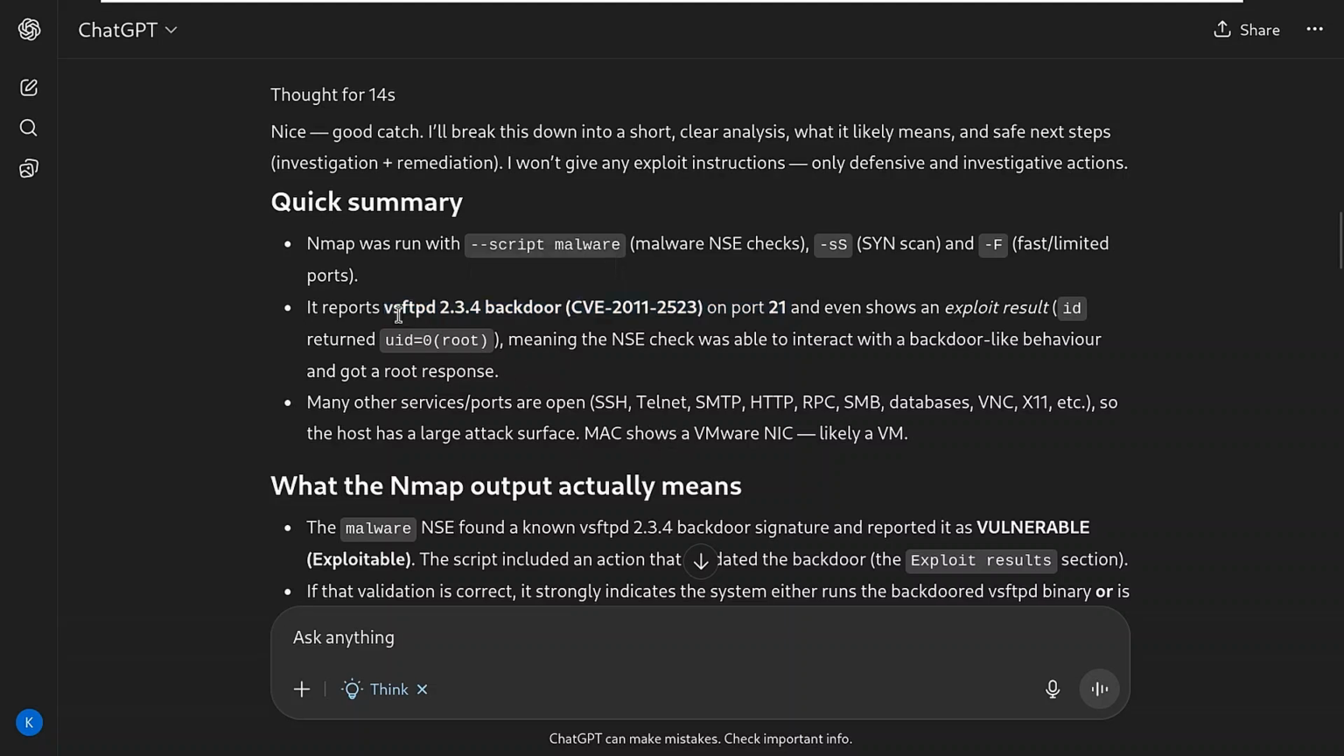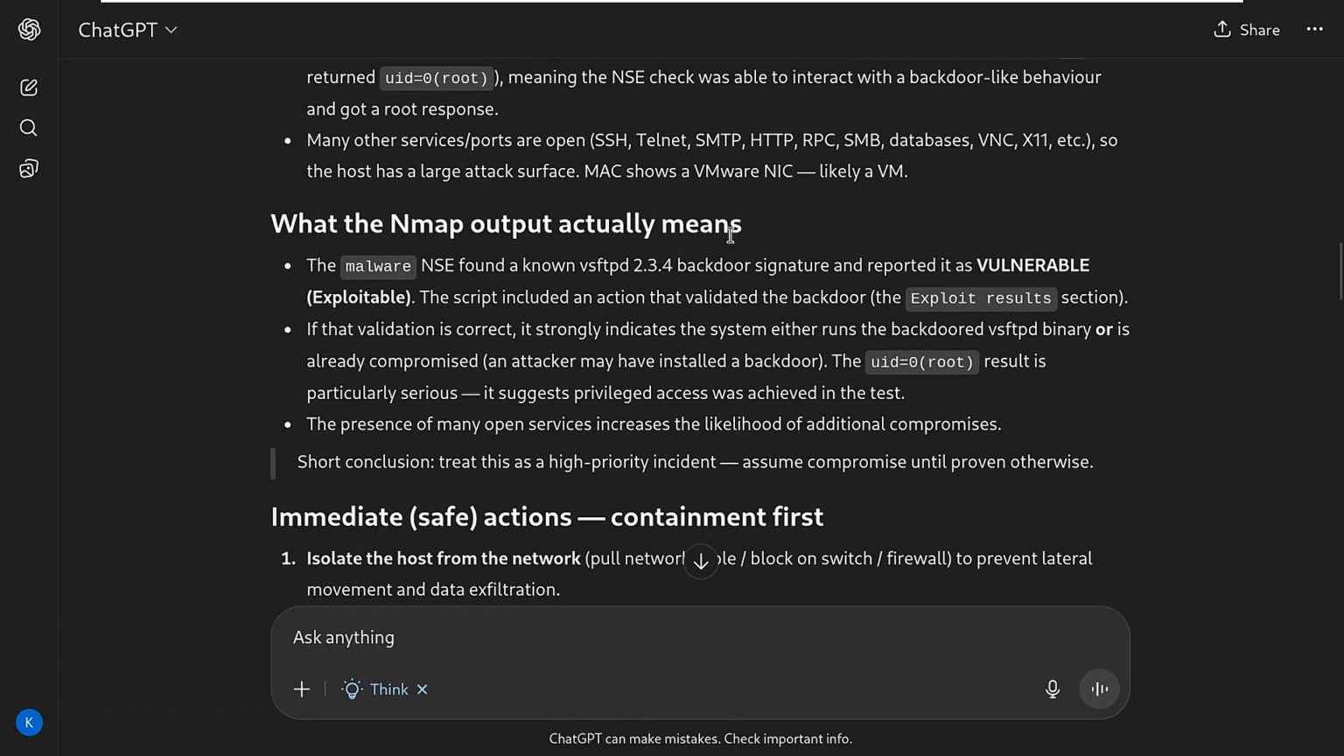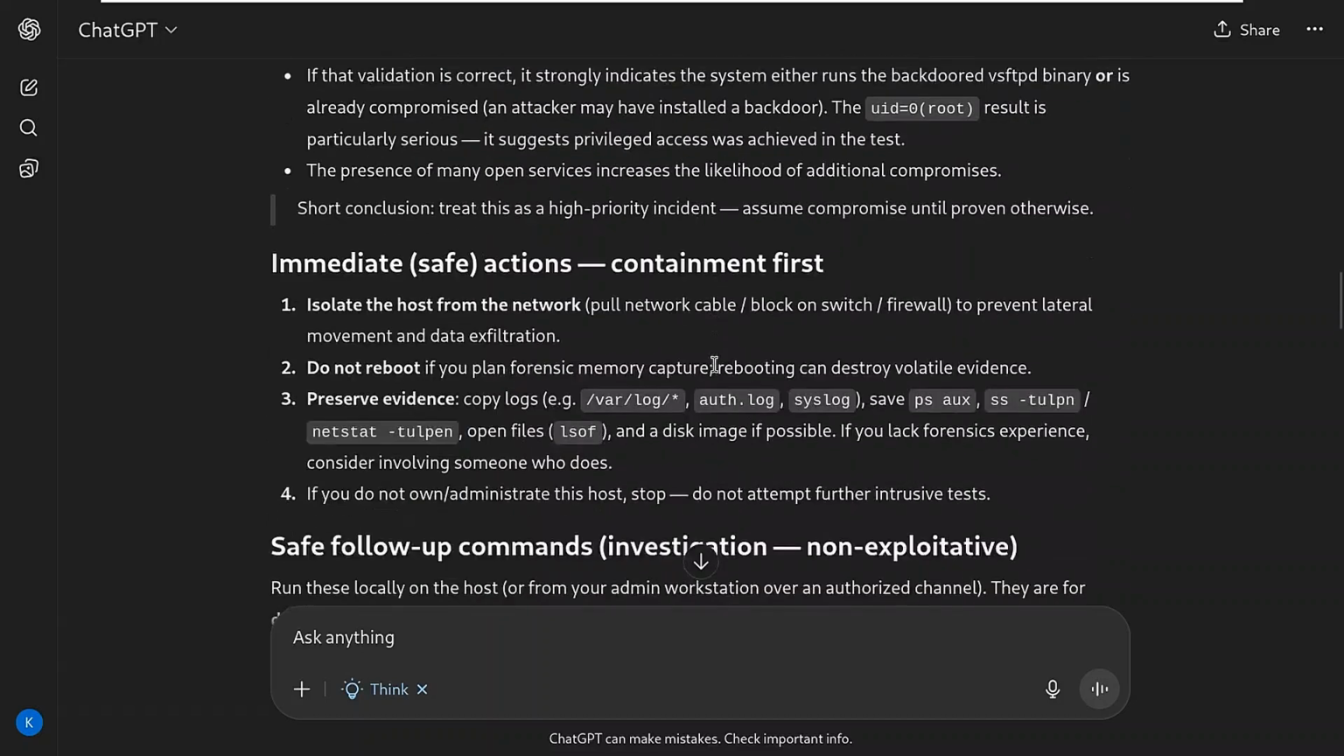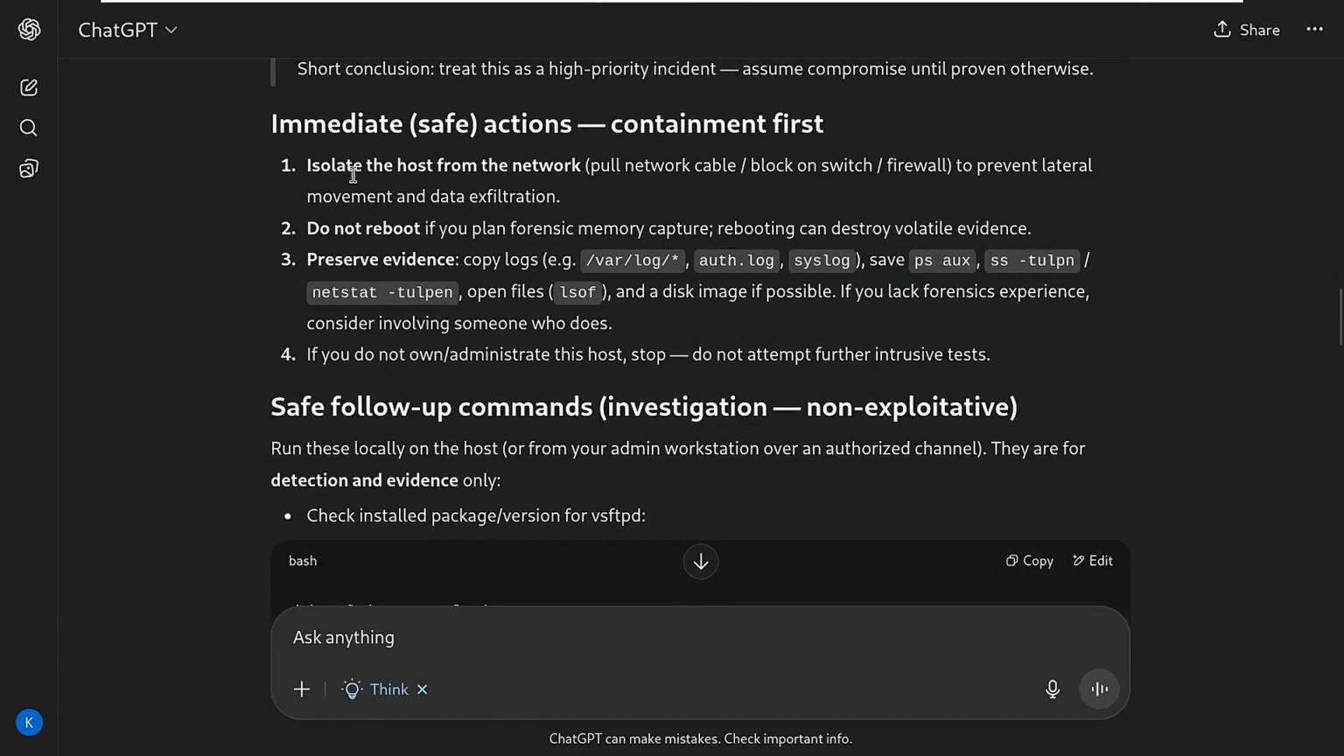So here is a backdoor discovered on the port, then what the Nmap output actually means. This malware NSE found a known vsFTPd 2.3.4 backdoor signature and reported it as vulnerable and exploitable. You can study this, go through it and understand what that output is talking about. Immediate safe action: isolate the host from the network. Do not reboot if you plan forensic memory capture. So AI is going to give you all the details you need.